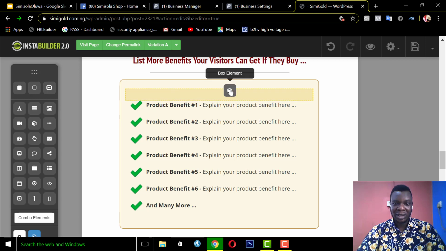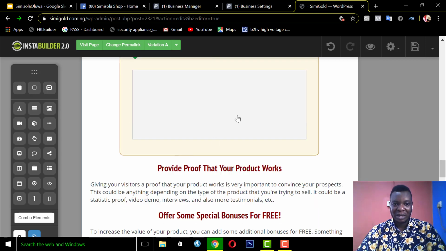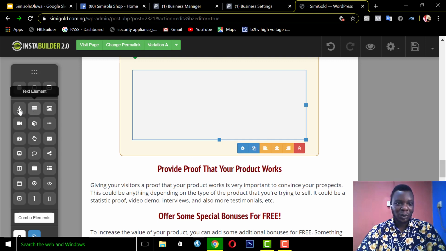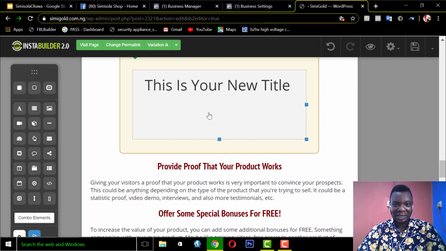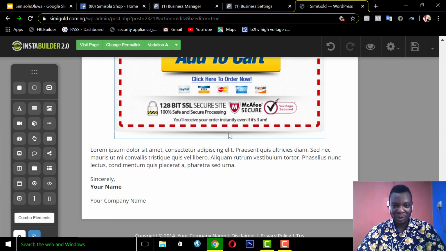Let me show the box element too. You can see the box element. So I can also put something like this inside. Put something like a video inside. That's basically what the box element means. And then the countdown, I believe we all know the countdown.